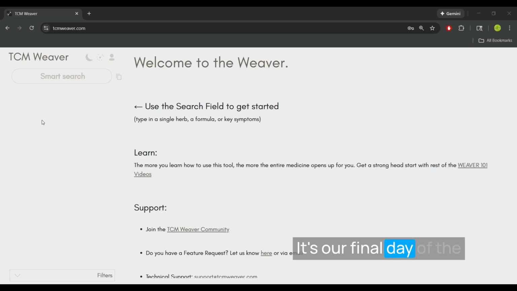It's our final day of the TCM Weaver Challenge. Day 7, how to substitute single herbs. Let's say you have a patient with a gluten allergy and you need to find a substitute for shao mai. First, we're going to enter that in the search box.